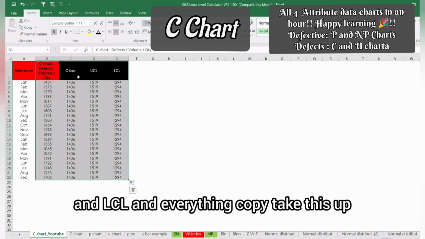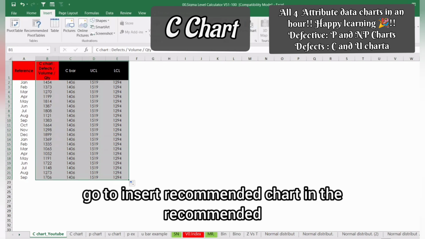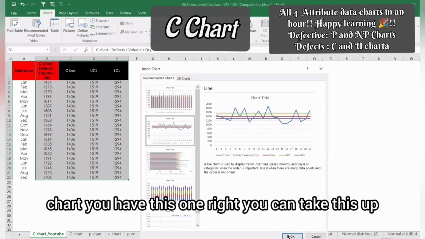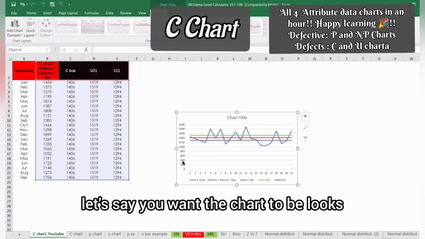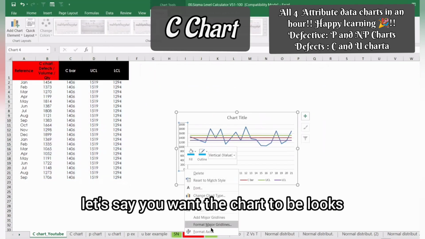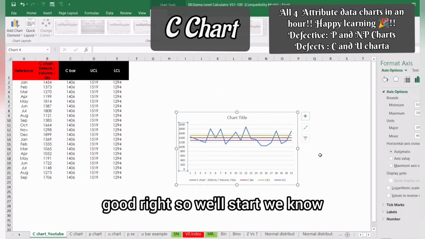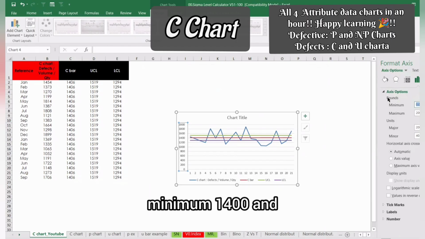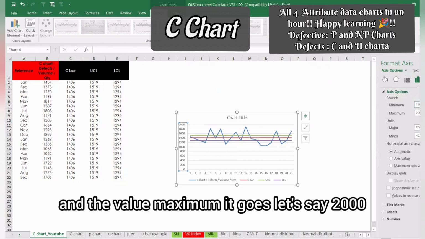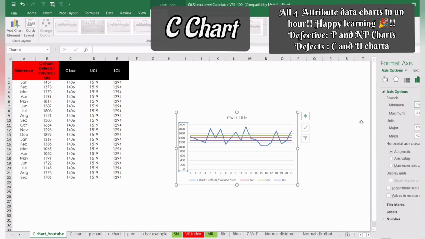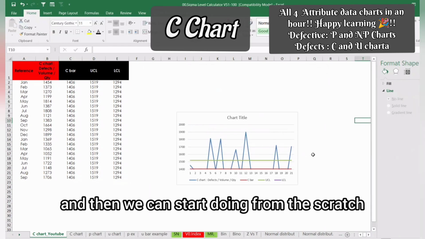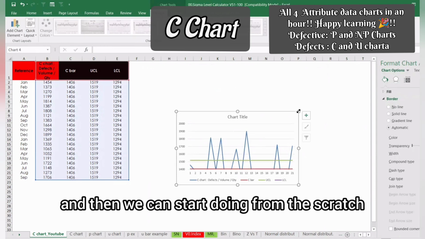So copy, take this up, go to Insert, Recommended Charts. In the recommended charts, you have this one, right? You can take this up. Let's say you want the chart to look good, right? We know that the minimum value we have is 1000, but I will give 1400, and the maximum it goes is, let's say, 2000, right? Okay, and then we can start from scratch.